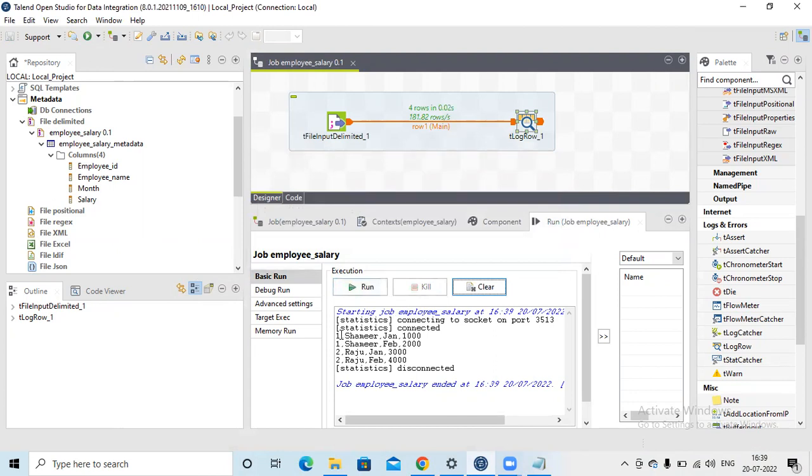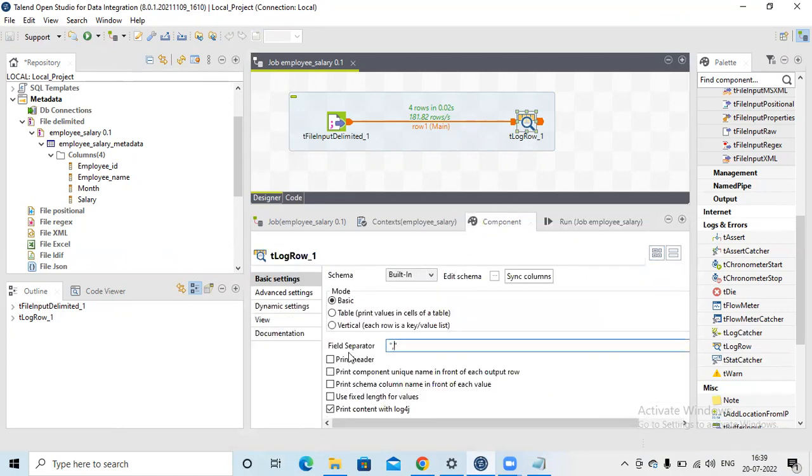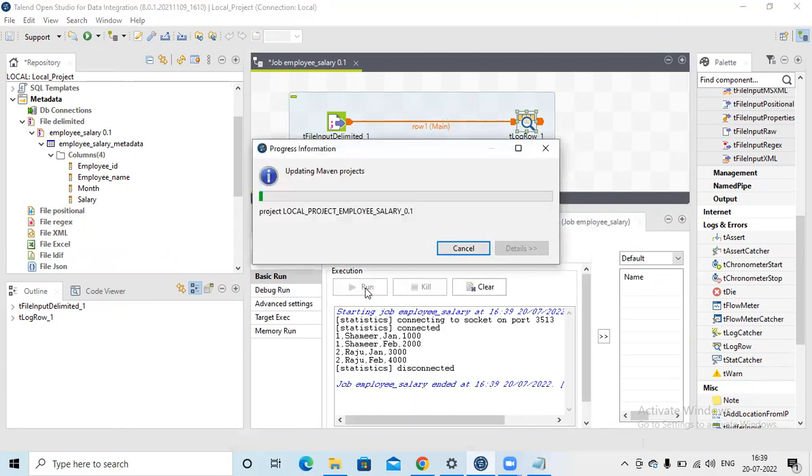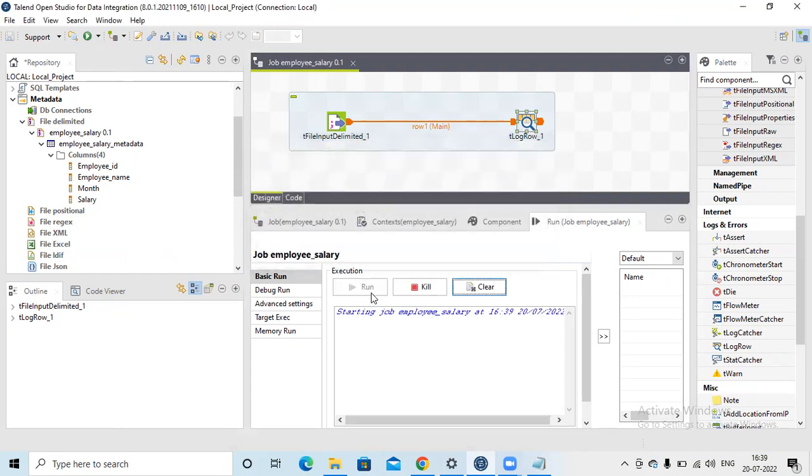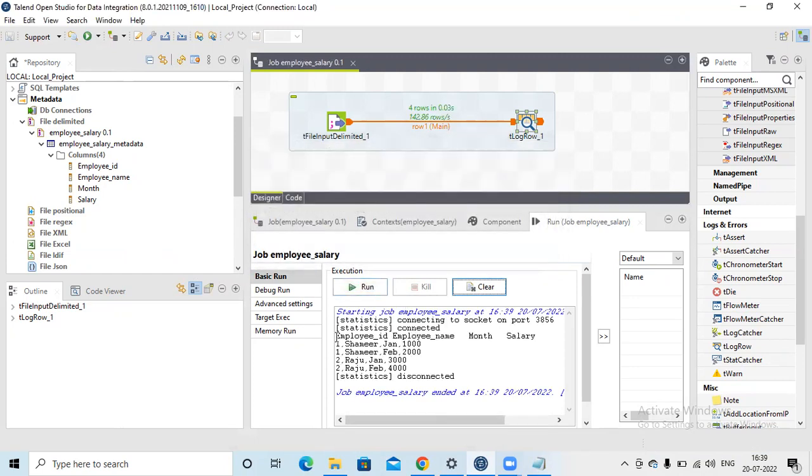Now you can see all the data is comma separated, but we don't see any header here. We only see the data. So we can also do that change here. We can just click on print header in the tLogRow component. Then let's click on run. Now you can see even the column name has come here, and the data is separated with comma.